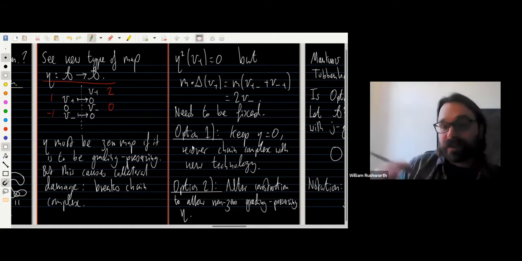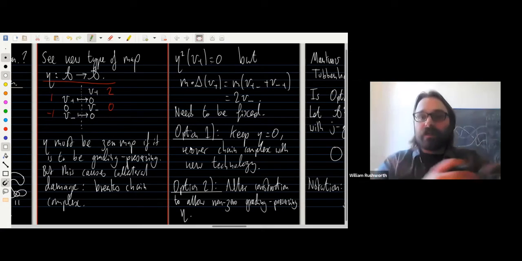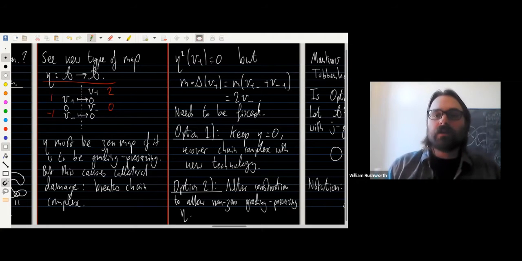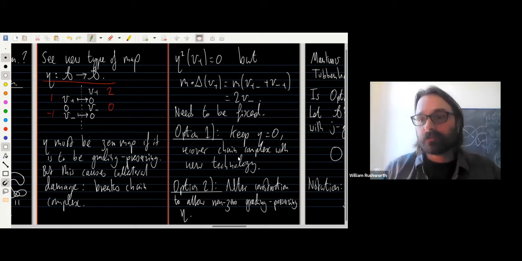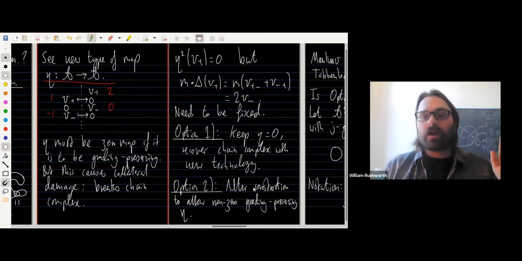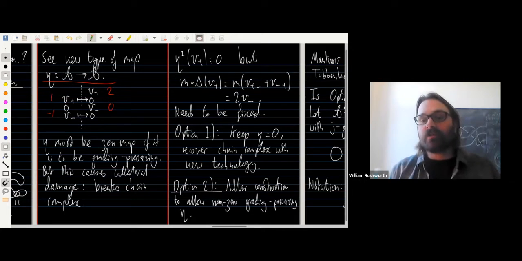The first option, or there's at least two options, and one of them is you could keep eta as the 0 map, and then apply some new method, new technology to recover a chain complex. Option 2 is you could go further back upstream and alter the construction completely, hoping to find a non-zero and grading preserving eta, and then hope that you get a Reidemeister invariant theory.